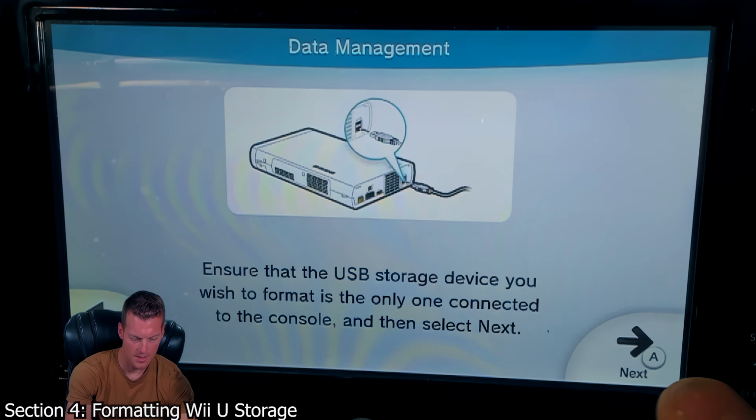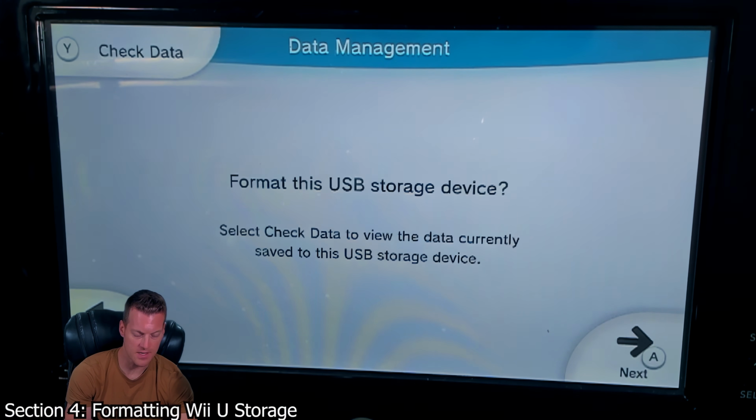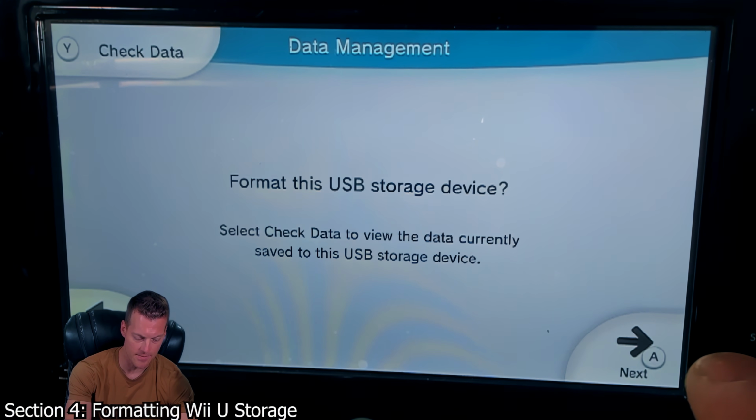Next, next, and just remember, it will delete everything off of this hard drive. So if you have anything that you need to keep, make sure you put that on your PC or back it up and then format the drive, because this will delete everything. It will format it to a Wii U proprietary format so that you cannot access this hard drive on your PC or any other device. It will be made specifically for this Wii U, but if you ever need to, you can still use it on your PC, but you'll just lose all of your Wii U data.